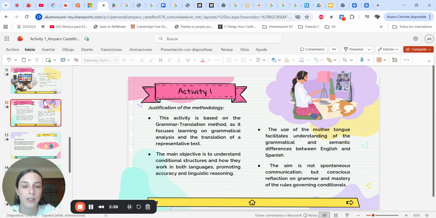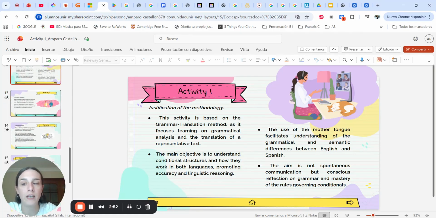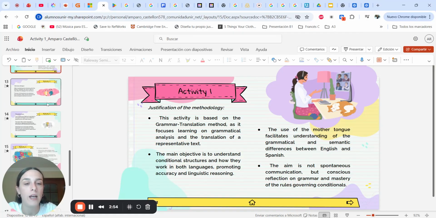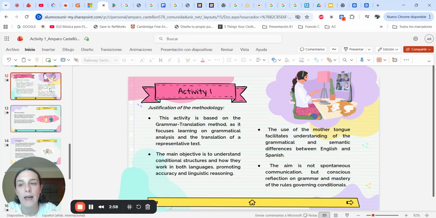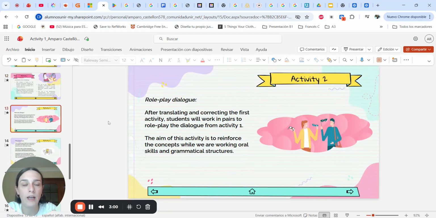The main objective is to understand the conditional structures in both languages. They are going to use the mother tongue to make the translation from Spanish to English. And the aim in this case is not to be spontaneous, but to be conscious about the reflection of the grammar. And then in the second session, we are going to do a role play dialogue.